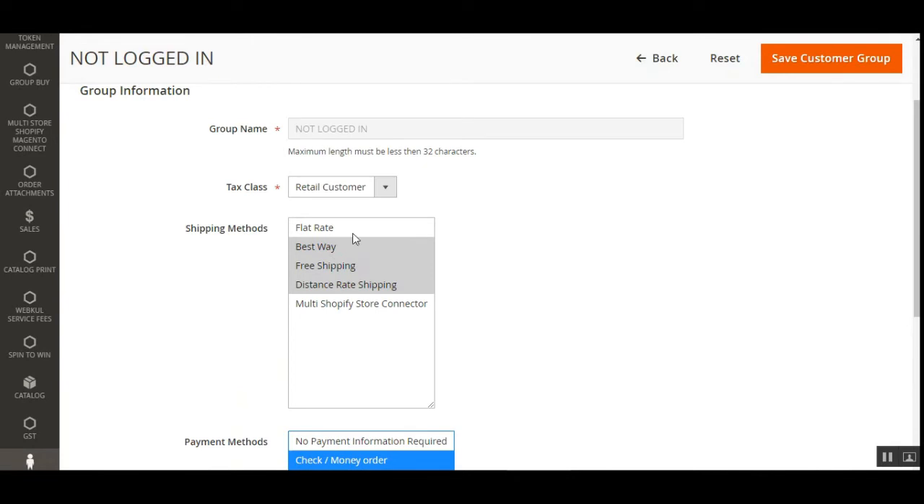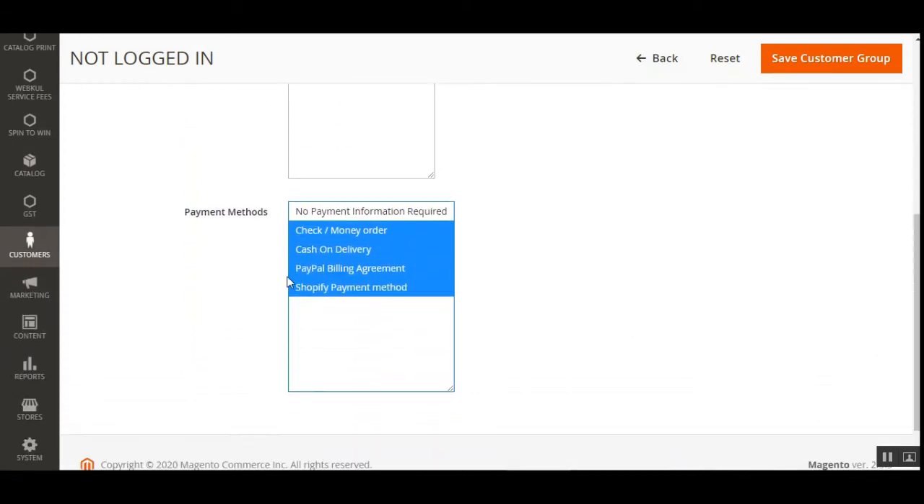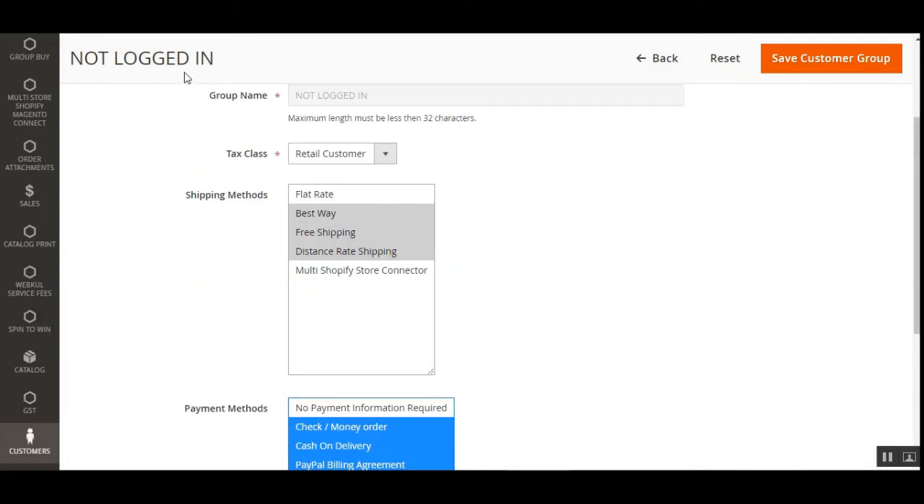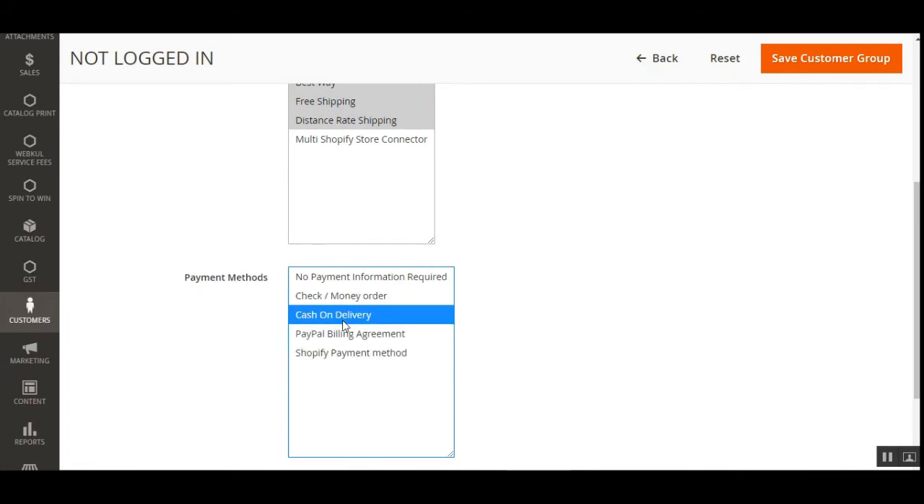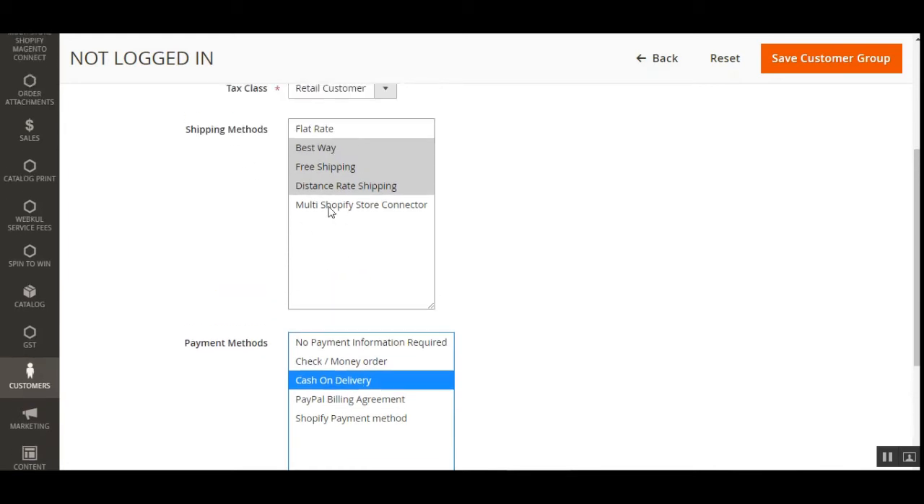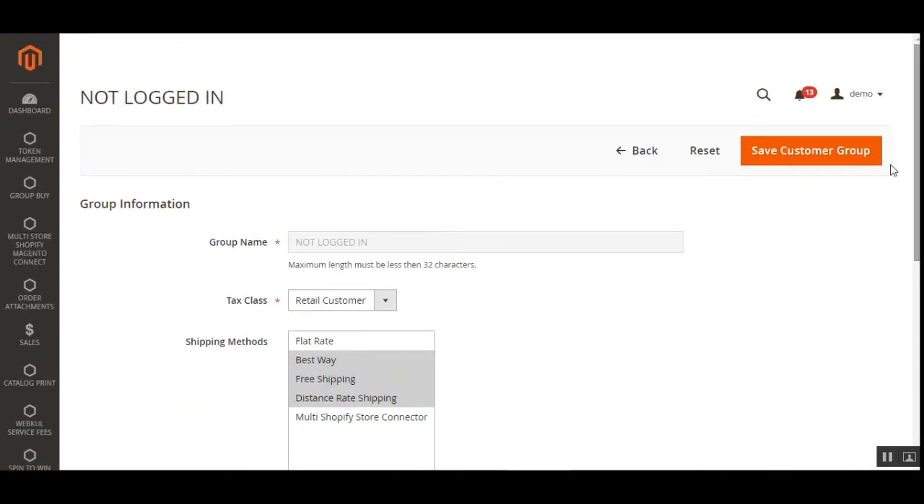So for the Not Logged In customers, if we have chosen only the Best Way free shipping and the Distance Rate shipping, then only these shipping methods would be available to the customers that belong to the Not Logged In customer group. And similarly for the payment methods that you have set up for the Not Logged In group, only the ones chosen here would be available. If I choose only Cash on Delivery, then only the Cash on Delivery payment method would be available, along with Best Way free and Distance Rate shipping, to the customers within the Not Logged In customer group. So that was how we can edit the customer group.